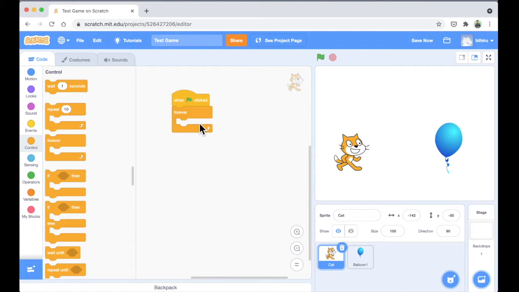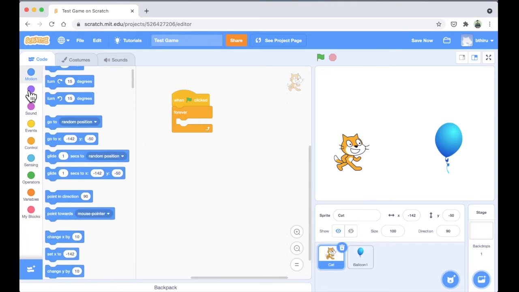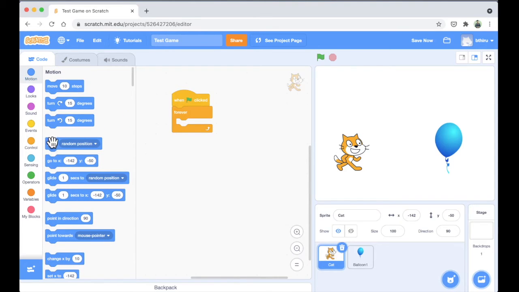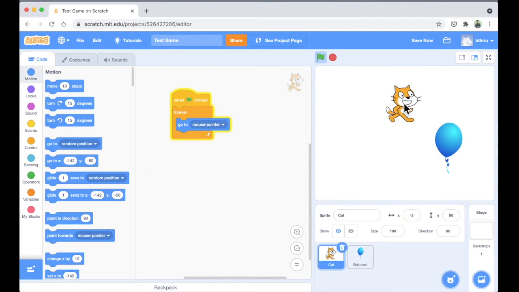So inside this, I am going to define a motion logic stating make this particular sprite go to a specific position. By default it shows random position, but instead we can click on the drop down and select the mouse pointer. So now when I click this and test it, as I move my mouse, the cat travels along the mouse pointer. Now leave the cat there and click on the stop button. This will stop the program. The programming of cat for now is enough.